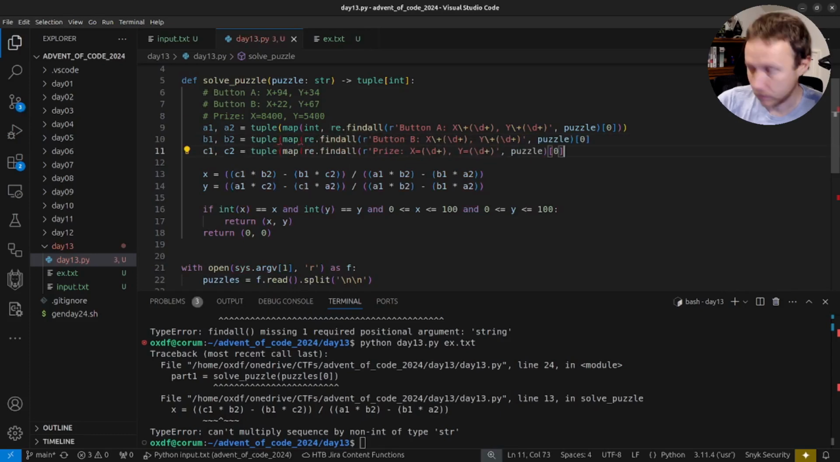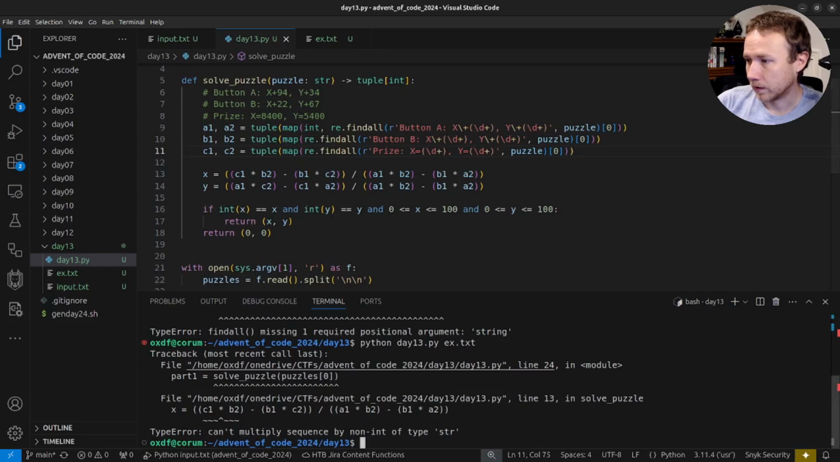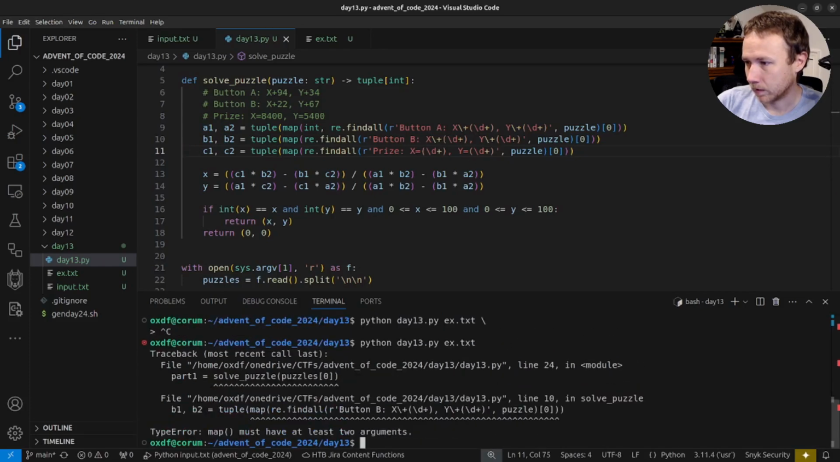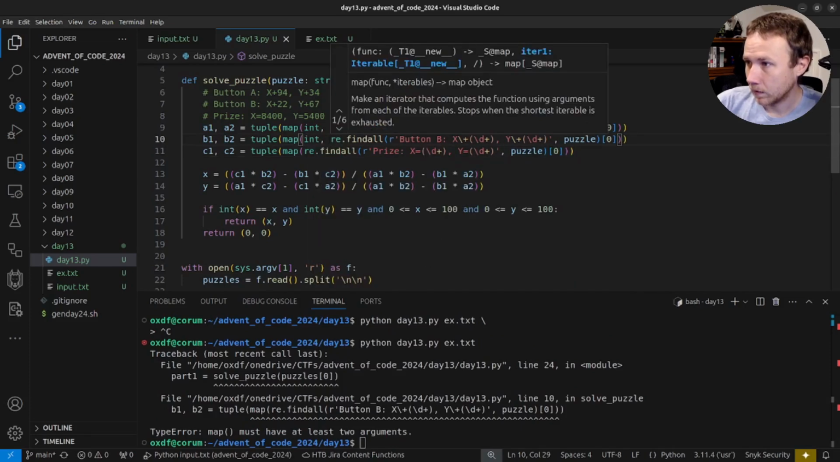And then I need to do this. Missing even out my parentheses. Okay, let's try that again. So if I try that again, map must have at least 2 arguments. I should do int and int.